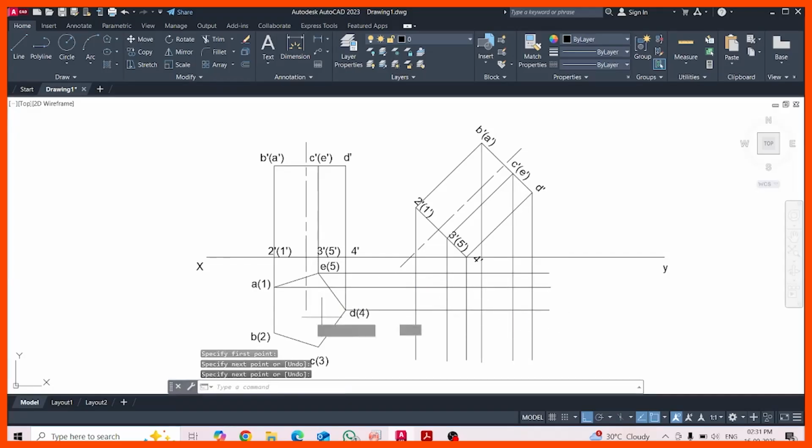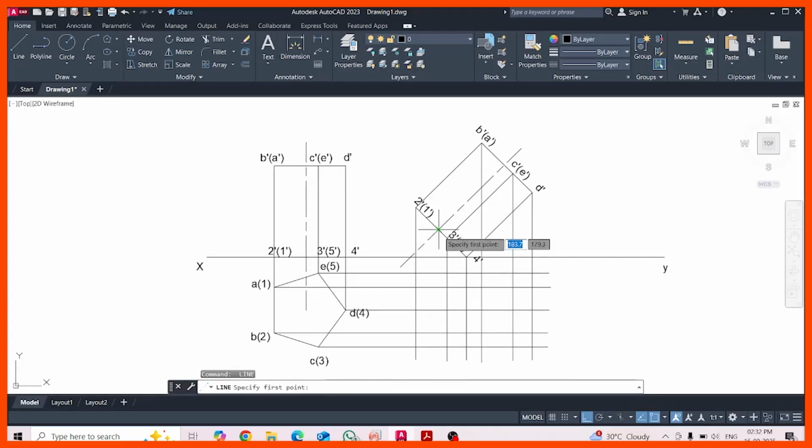Why do we project these lines from the second stage front view and first stage top view? To draw the second stage top view. Based upon these intersection points, we draw the top view of the second stage. Yes, so project the axis of the solid also.